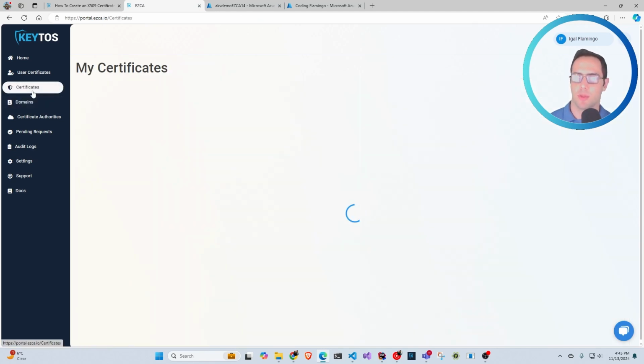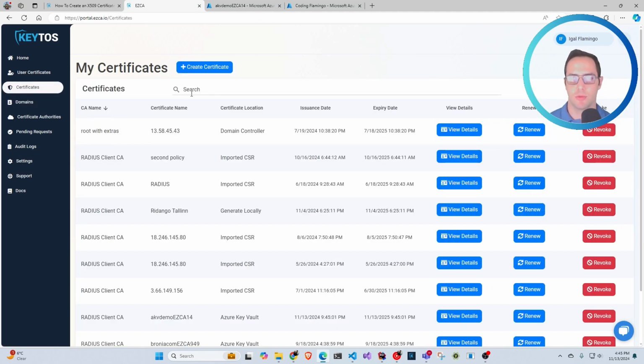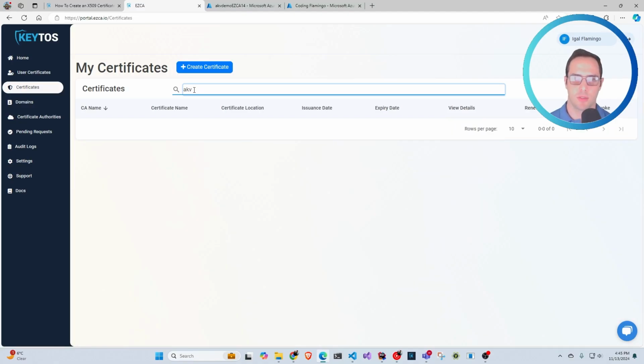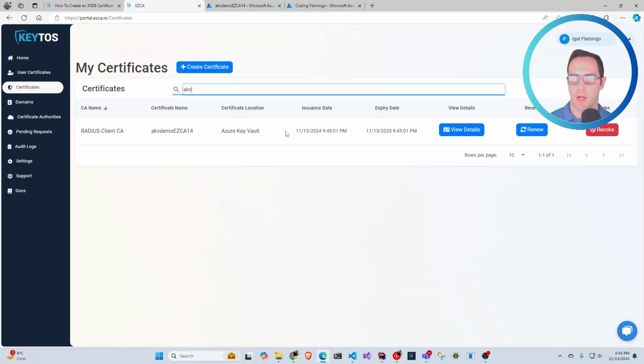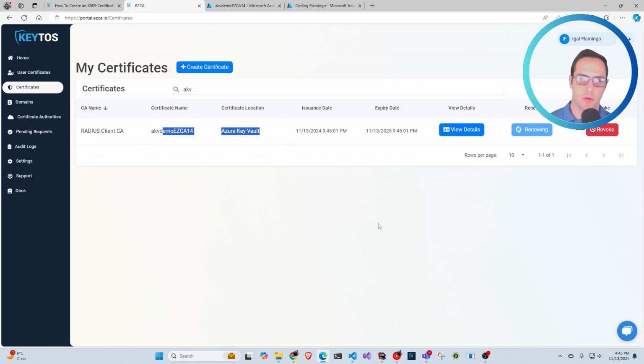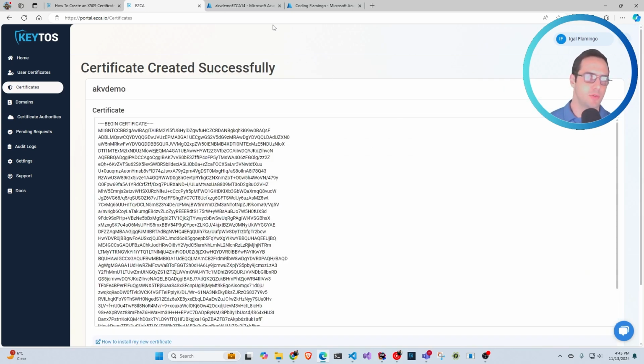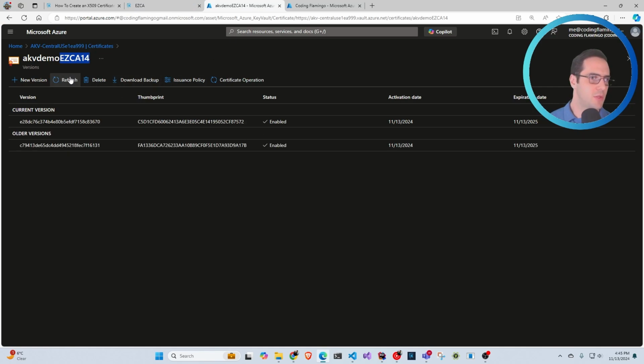And then one of the cool things is the rotation. So, I could have set auto rotation in this case just because it's a demo. But if I go here, I can find the certificate. So you remember AKV 14, I click renew. And in a few seconds it renews. I go here and it renews the certificate. So it makes managing certificates in Key Vault so much easier.